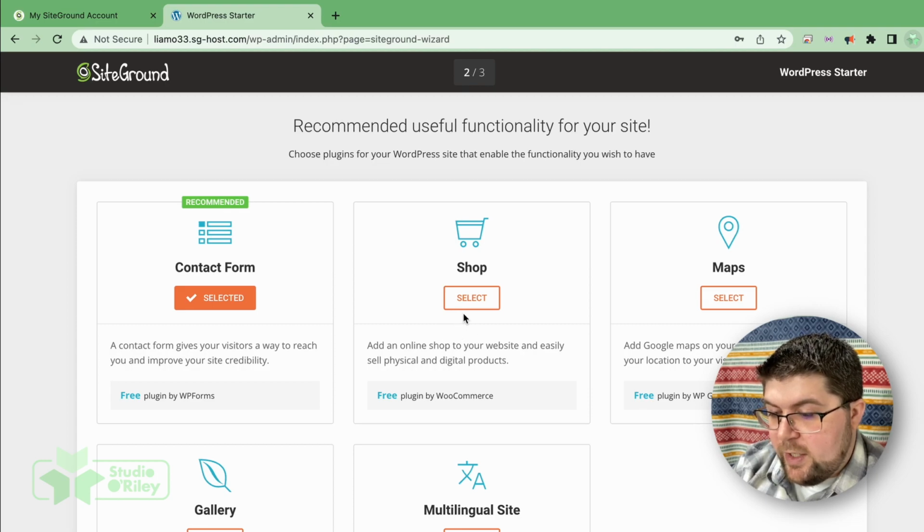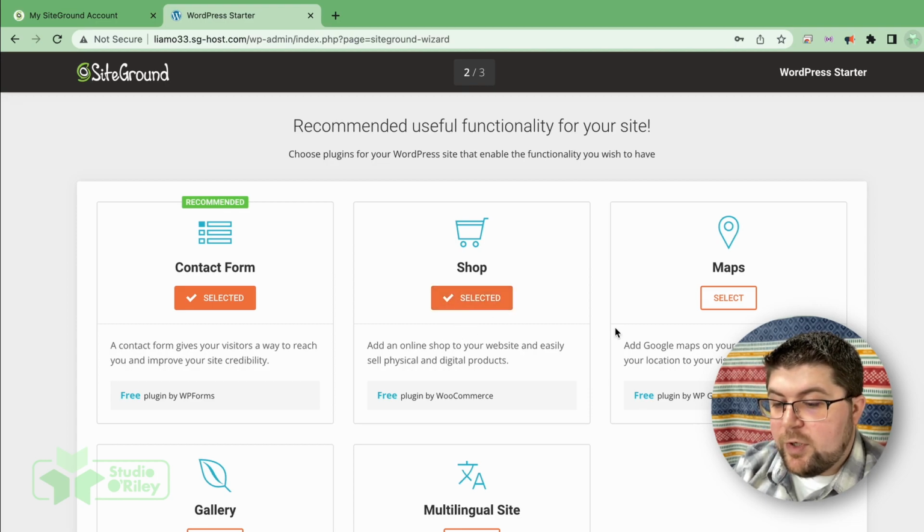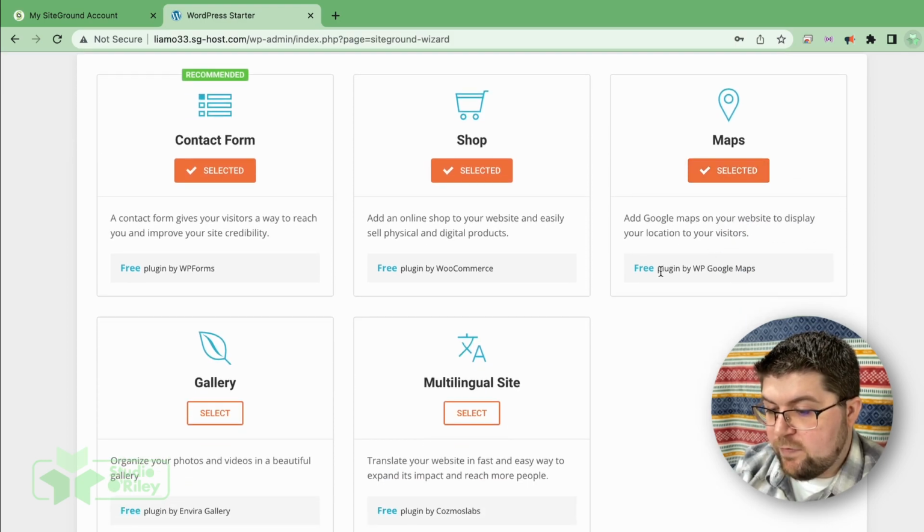Do we want to create an online shop? Sure. Do we want the ability to put a map on our website so that people can get directions to our place and sort of see where we are in the world? Sure, let's do that. These are free plugins by Google Maps, by WooCommerce, by WP Forms, and it gives you a little description of what each one of these will do. If you want to, you can also make your site multilingual. This is a good thing for accessibility. And let's go ahead and do a gallery as well.